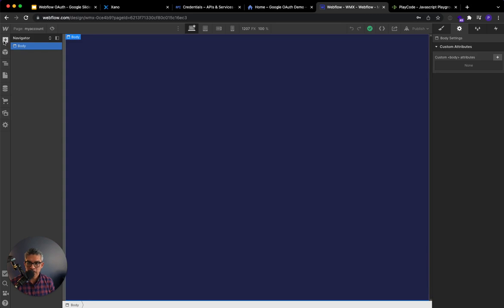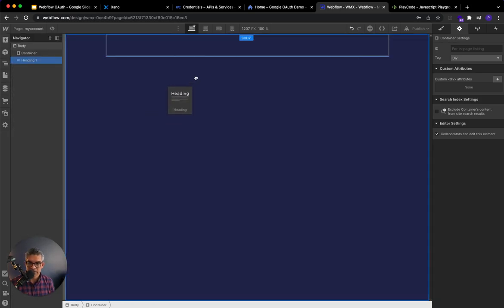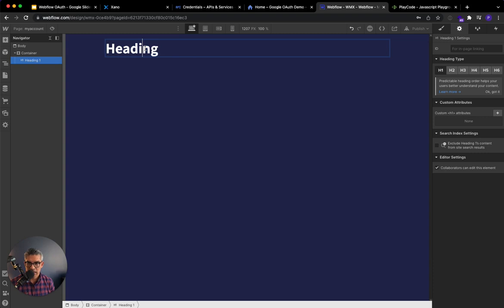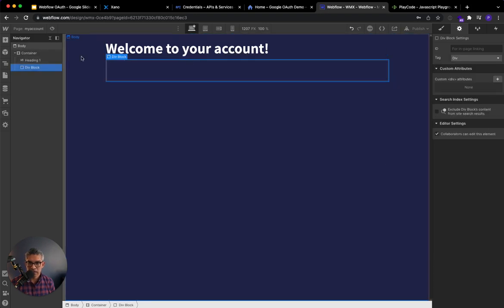So what I want to do here is just another container, and we'll do a couple things here. We'll go ahead and add a piece of text or a heading, right? And I'll just say, welcome to your account, right? This is going to be the logged in page. And then the next thing that I want to do, I want to add 2 more divs. I'll add one here, and this is going to display the email address of the person logged in. And what I did was here, in the settings, I changed the ID to email, and we're going to leverage that later.